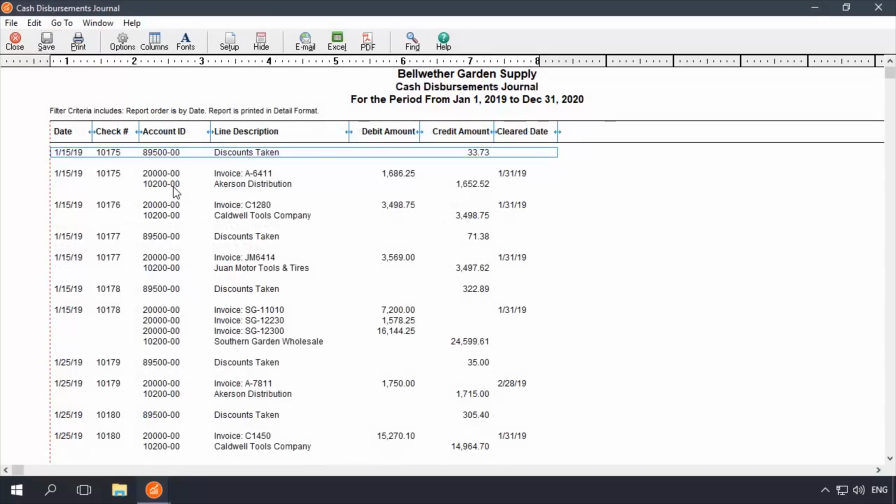Also be aware that for the cash disbursements journal, the cleared date column will not be available when the report is summarized by general ledger account, vendor ID, and other summarization options where individual transactions are not listed.